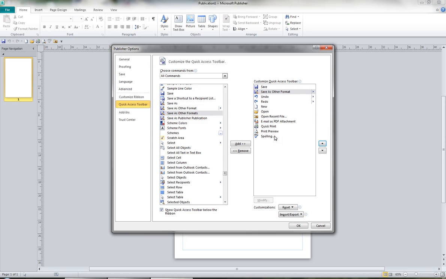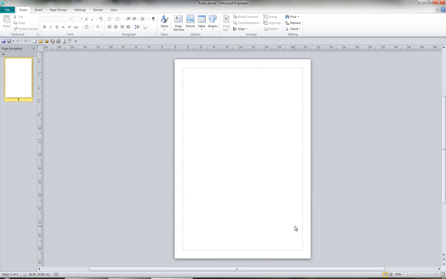And I'm happy with the rest. So I'm just going to click OK, and I'll see those changes take effect on my Quick Access Toolbar as soon as I click OK. And I've customized my Quick Access Toolbar.